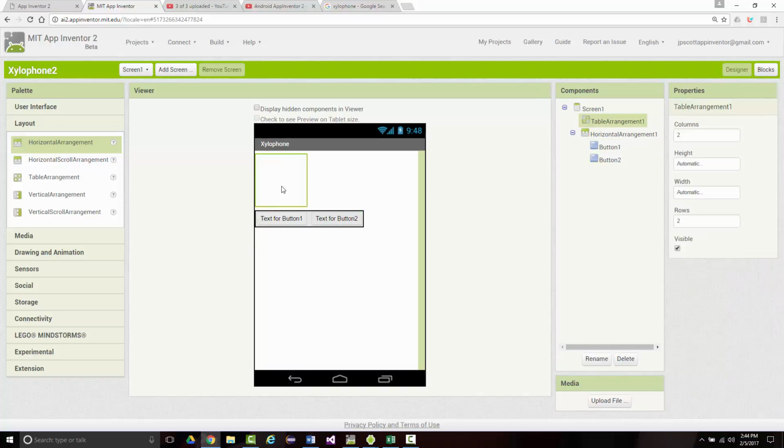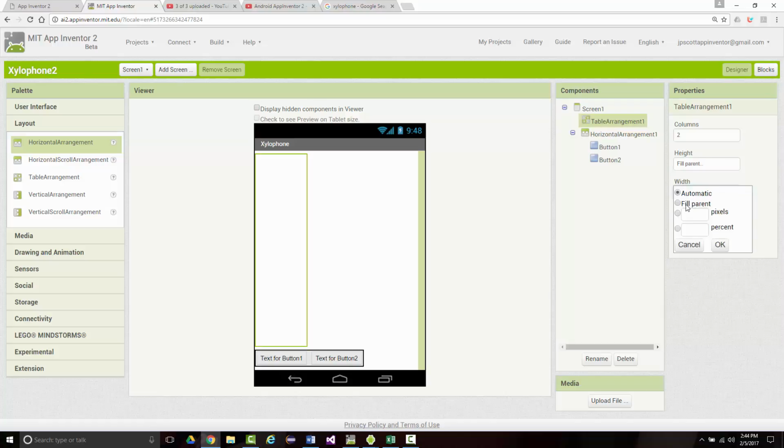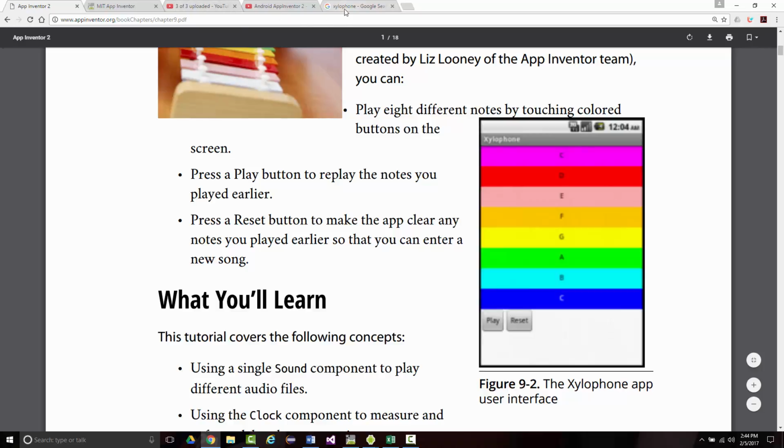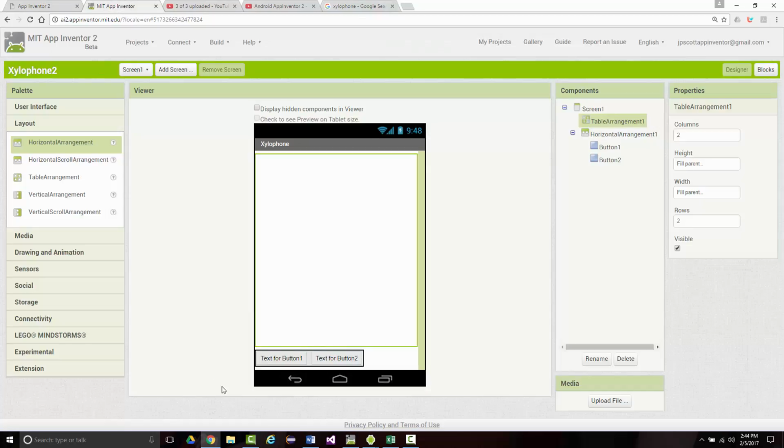Now, what I want to do is come up to our table arrangement right here, and I want that to be greedy. In other words, I want the height to be fill parent, and the width to be fill parent. So that's going to take everything up. Then in here, I want each one of these to be about the same size. And again, they're going to be play and reset. I don't like the way it looks in the book, so I take my own liberties.